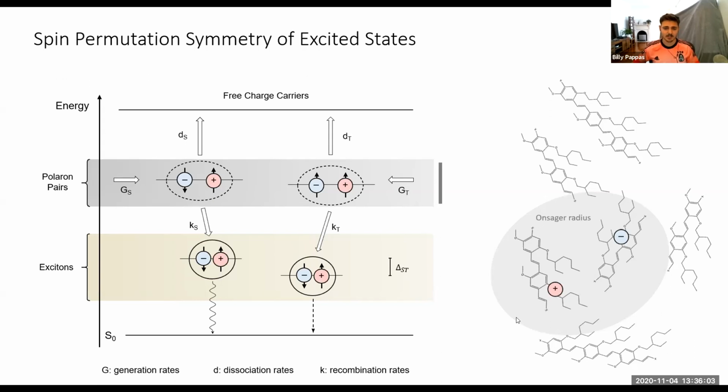And depending on the spin of each of these, they can either form a triplet or a singlet state. And here we're talking about the total spin permutation symmetry. So from here, there are two pathways that they can take. The first is that one charge can hop away from the other charge and we can get dissociation. But what we're more interested in is the second pathway, which is where they hop onto the same site and they form a tightly bound exciton.